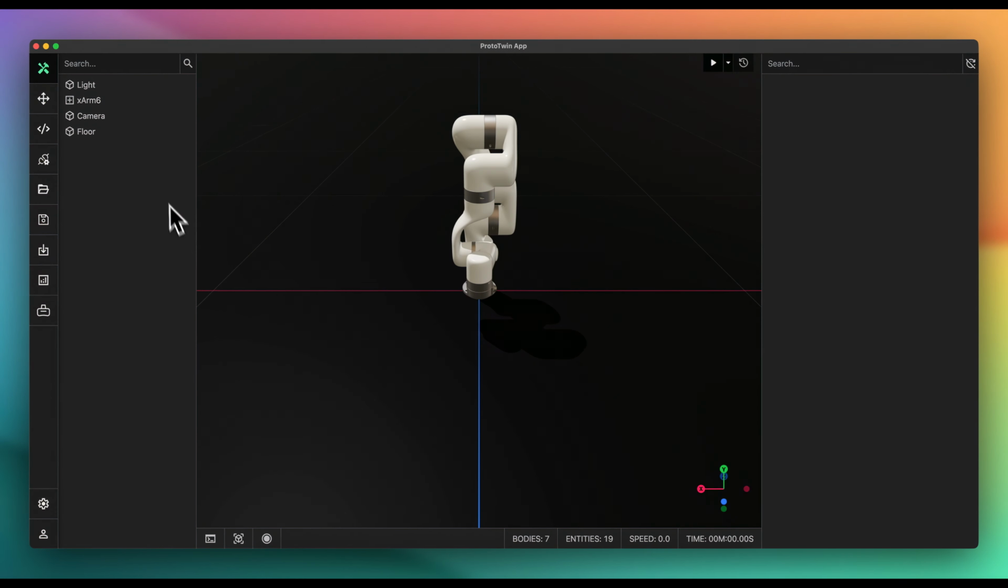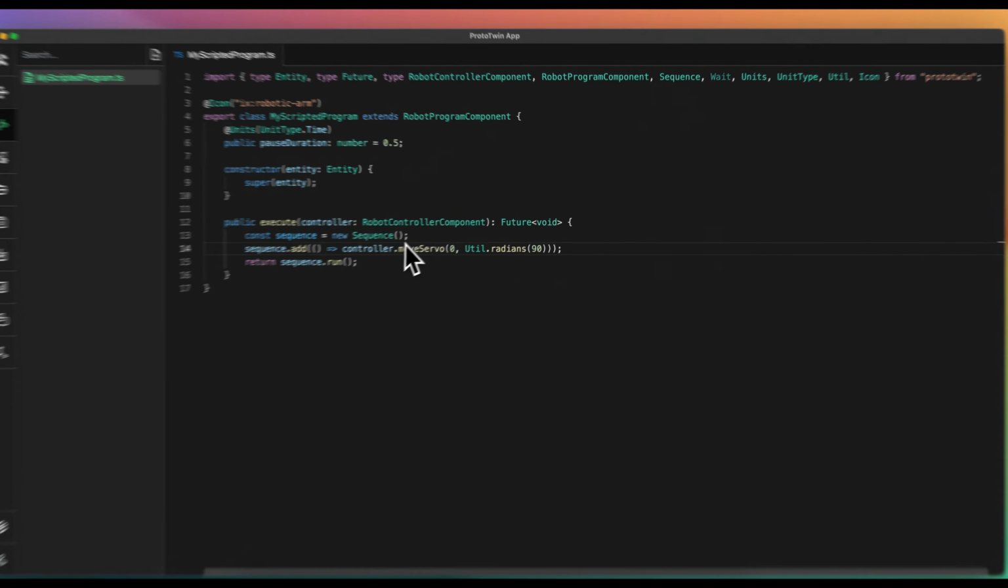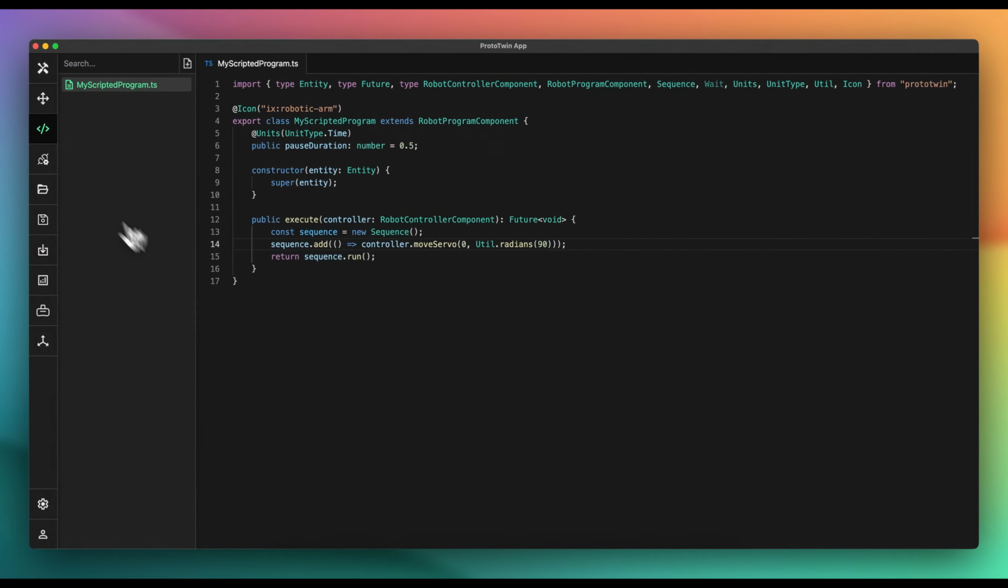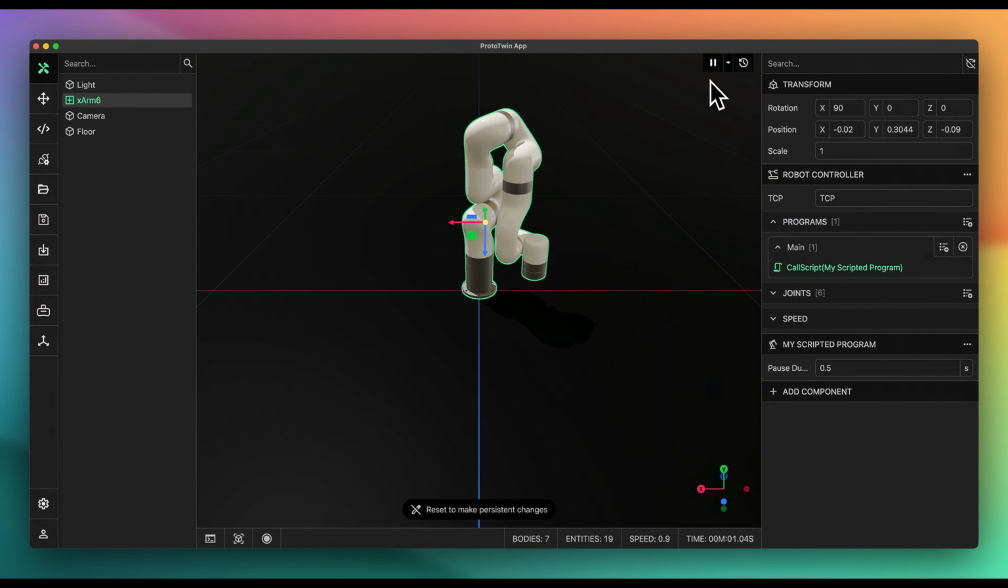There are many more utility functions available, such as querying the time to perform a joint or linear move, solving the inverse kinematics, or getting the current joint parameters. In this last example, I'll demonstrate the use of the servo move instruction, which can be used to jog a joint of the robot.